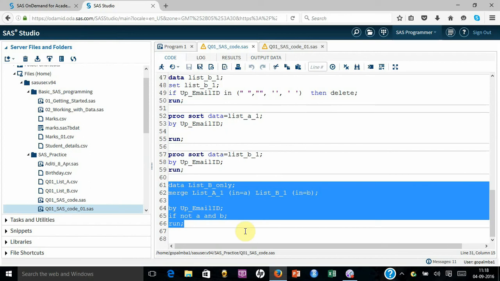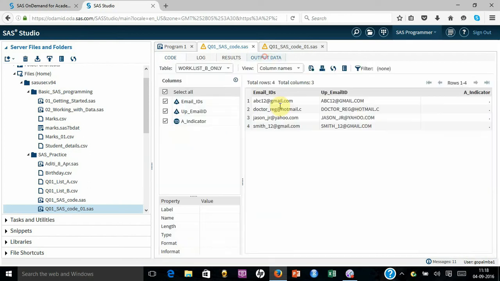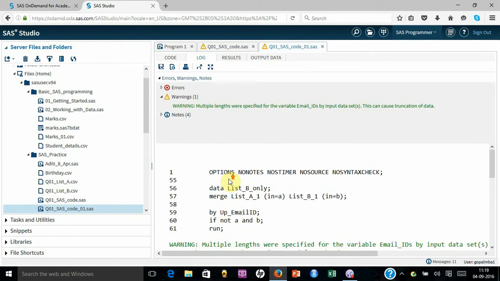In case study 1, in the output data, this .com is not coming out in full. One of the students pointed out that it is not coming out full and I should explain why it is happening. So let me try to explain why it is happening, and then I'll also explain how to get rid of that.